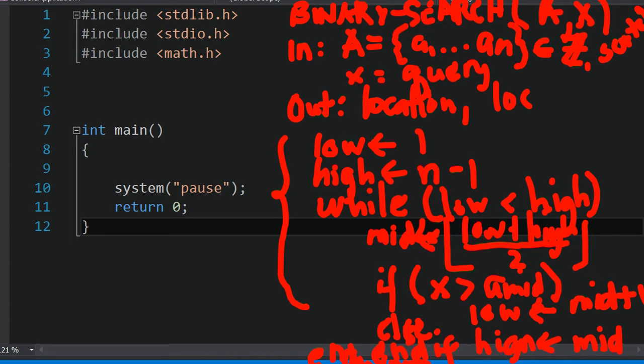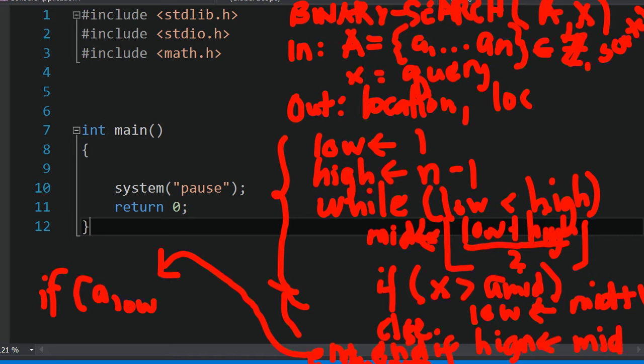So end while. However, we have just one element left, so we need to do one last check whether the element is found or not. If the element that was left, that means a sub low, or you could use a sub high because they are equal anyway, is equal to the query, then that means you have found the element.